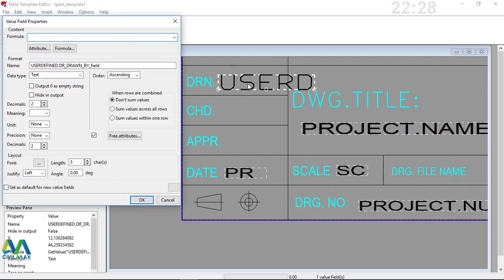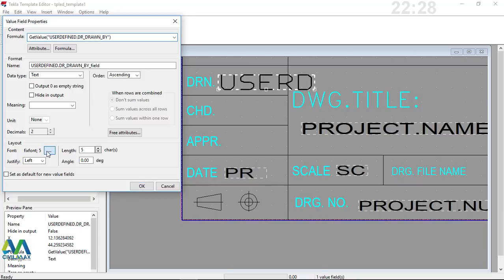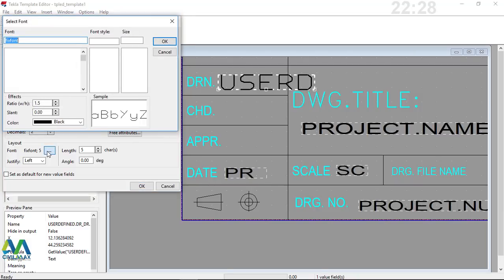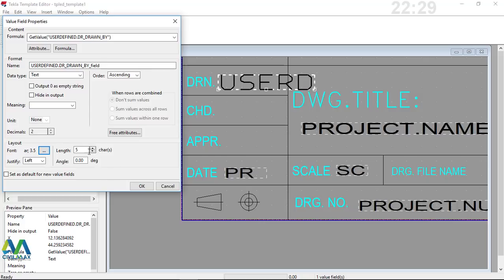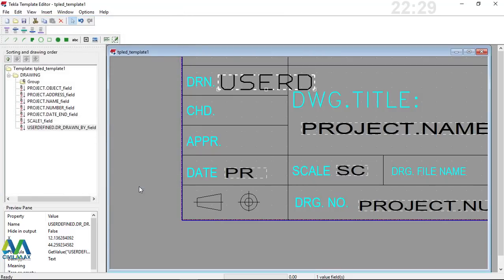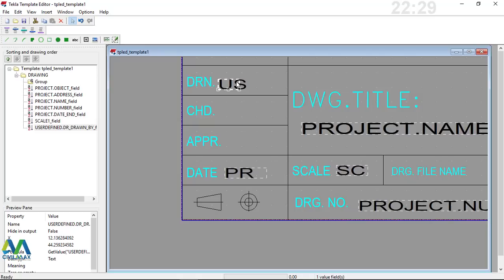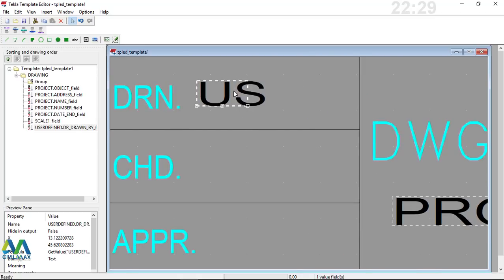Double click on that to change the font and the font style and the size. We type AR. We'll pick 3.5 right there and click on OK. And we need just only two characters. Click right there and slightly drag this to be close to where it should be.